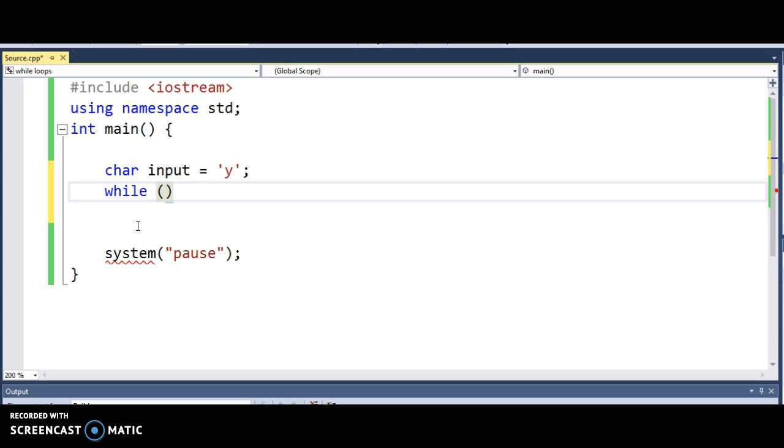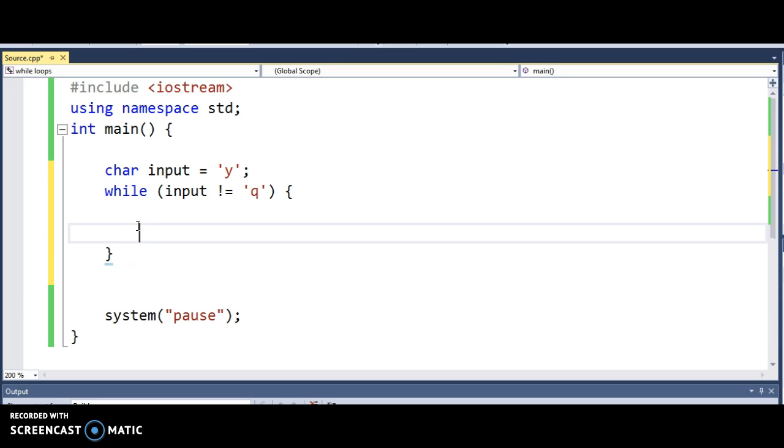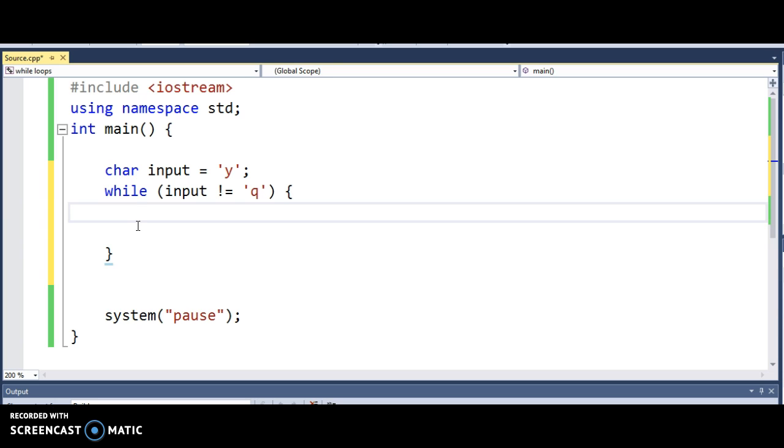And for this one, I'm going to alter it a little bit. I'm going to say while input does not equal Q, because I'm going to continue this game loop as long as my user doesn't type Q. So I'm going to cout, here's the beginning of my game.